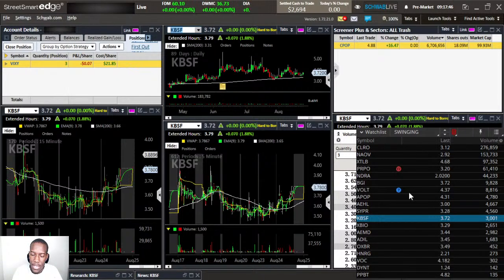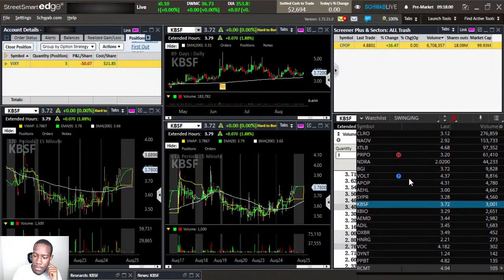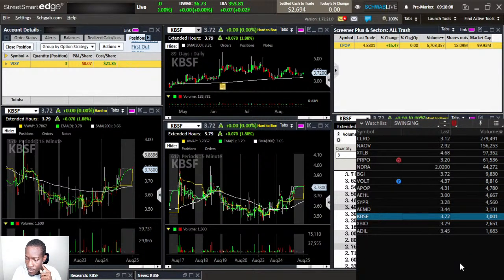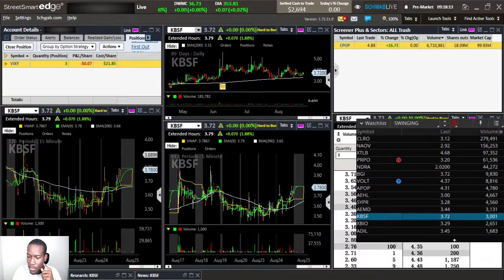This TD Ameritrade chart that you're seeing is the swing positions that I'm looking at for low floats. So I just updated it. Let me move it up a little bit. Let's see, did it actually update? There we go. So we'll see on that one.